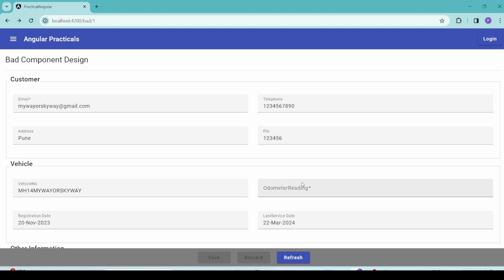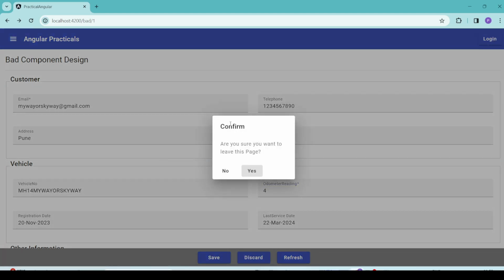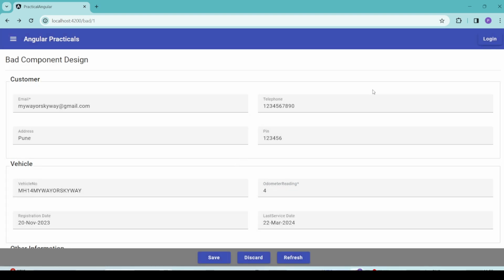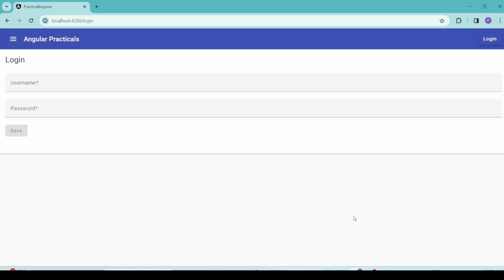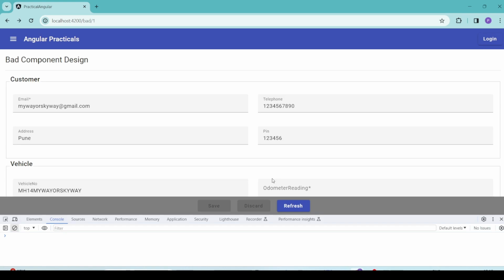Let's make some changes in the form and click on the login button. Here it is asking for the confirmation, and based on the response we are navigated to the route. One more thing, when we are done with the form and click on the save button multiple times, here I have clicked 3-4 times and you can see our API is called multiple times. So we need to disable the save button until we receive the response.